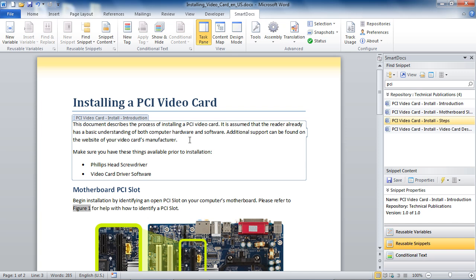Instead of routing this document through my typical translation process, which may include taking the source language document, sending it off to my LSP, and having them rely on translation memory, I can use SmartDocs for Translation to automatically check to see if any of these snippets have already been translated into my target language.